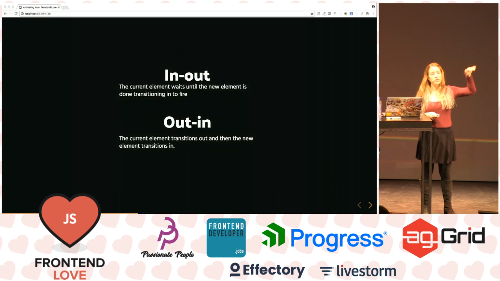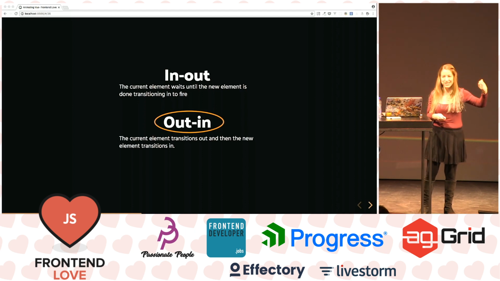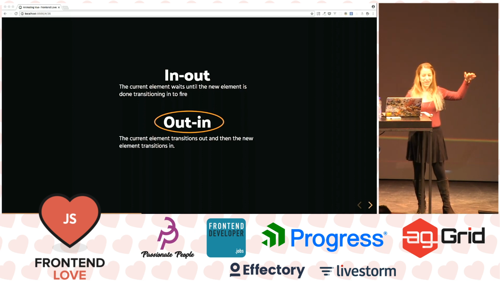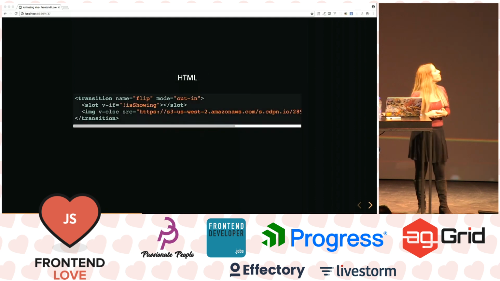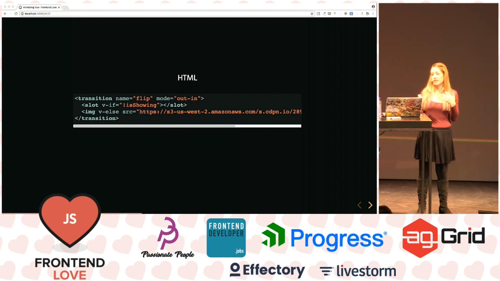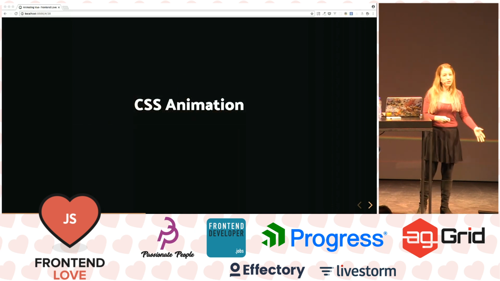So there are two modes, in-out and out-in. I would definitely say that like 9 times out of 10, I'm just using the out-in. That's pretty much it. So if you want to play around with these, pretty much start with that one and then move from there. So we have this transition component, the transition mode, and we're using a slot here to easily replace the content. And we can have defaults, we can have named slots, all of these really nice things here.